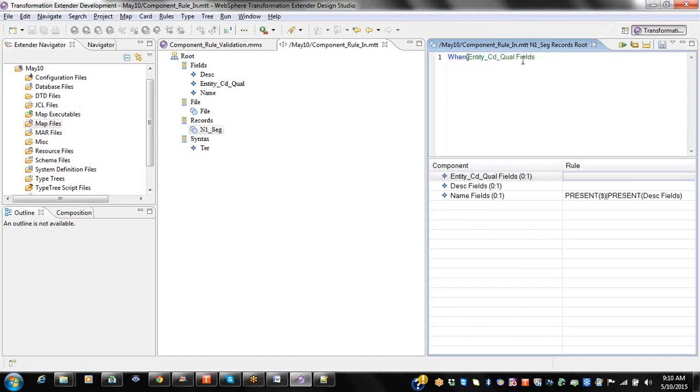What is the when function? When present of entity code qualifier, there should be present of dollar. That means dollar means, we'll write this Description. So when present of entity code, this field, there should be name always. This is the meaning.